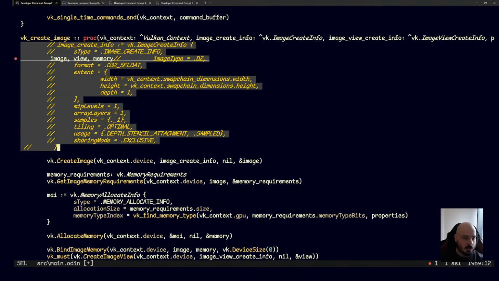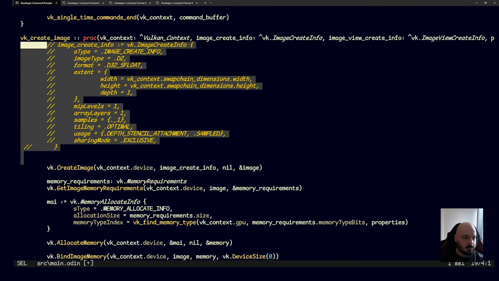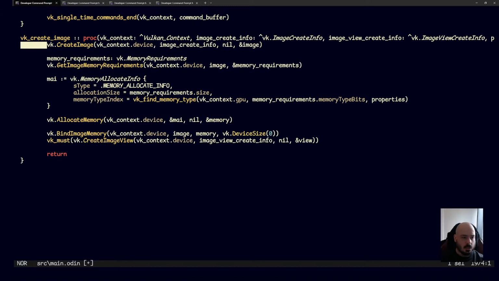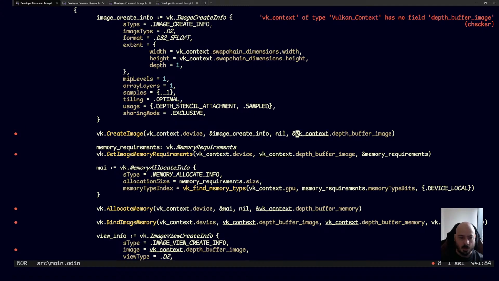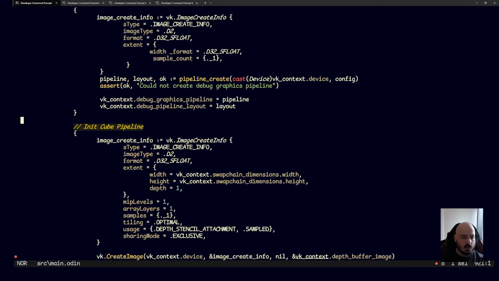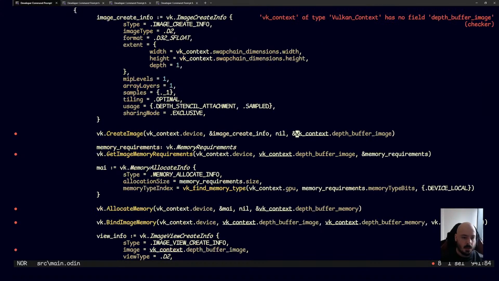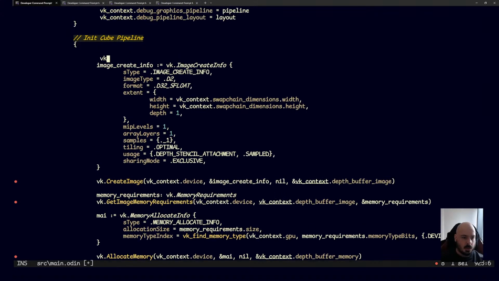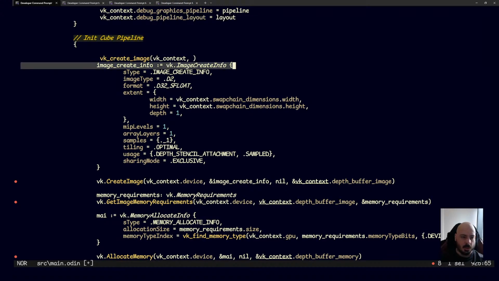And what if I do this? Oh, that didn't work. Interesting. Fine. It's all good. Alright, so oh, we actually still have it up here. Okay, that's fine. So what we're going to do up here is call vk create image, and we're going to pass in the context, and we're going to pass in our image create info, which is right here.